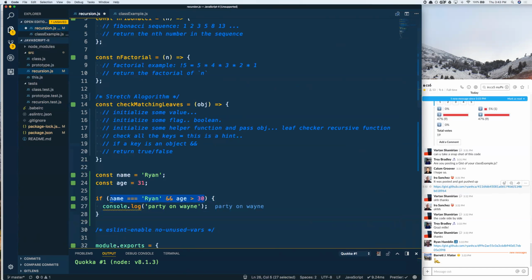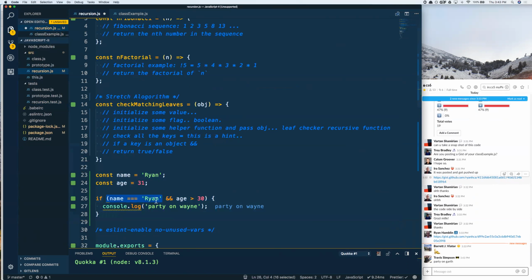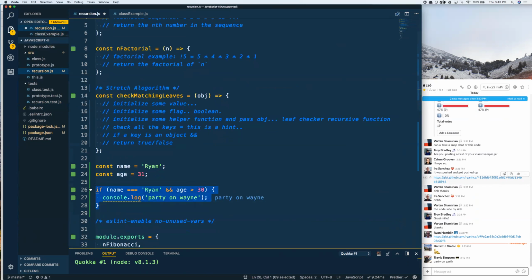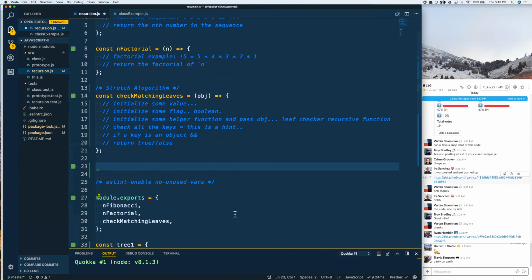Two conditions in one statement. And you can say if both of these things are true, so if name matches Ryan explicitly, triple equals, and age is greater than 30, then we're going to party on, Garth. Right? Okay. All right, so that's that condition. I'm going to leave these indented when I paste you this pseudocode in Slack.